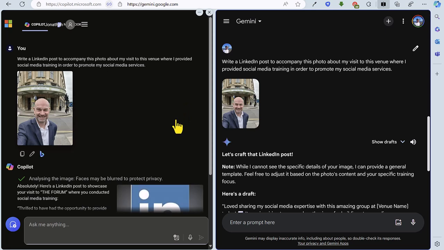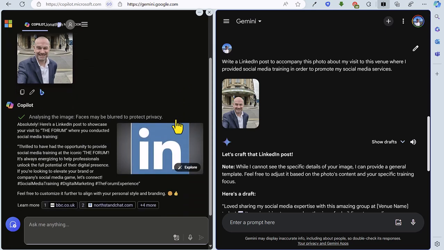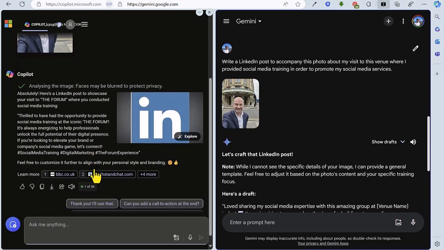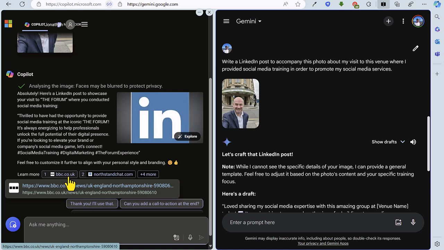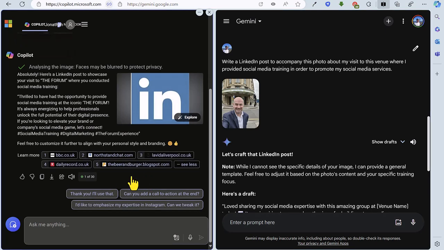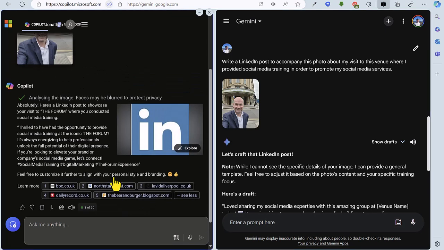And both have now finished crafting the post, so we've got a pretty good job here, it looks like, from Copilot. Thrilled to have had the opportunity to provide social media training at the iconic The Forum. It is indeed an iconic building, and so the post goes on. And yeah, a bit of promotional content to end that. If you're looking to elevate your brand or company's social media game, let's connect, with some appropriate hashtags there, and also some links to other relevant content or potentially relevant content. Not going to click that, but we're assuming that there is some relevancy there in the additional links. So not a bad job there from Copilot.